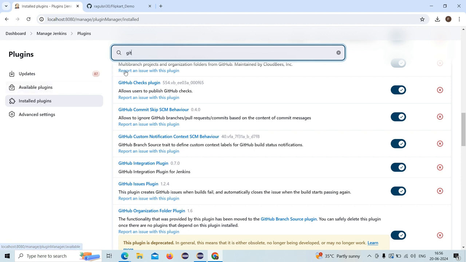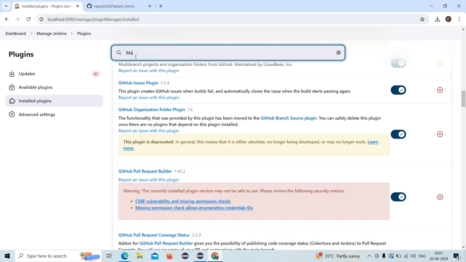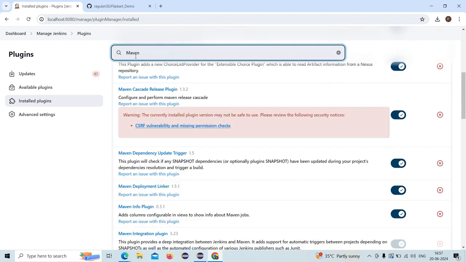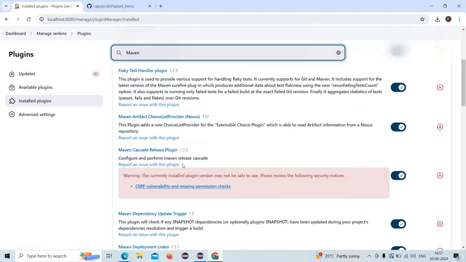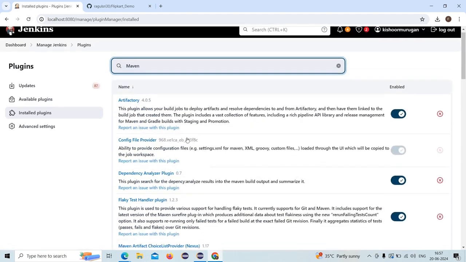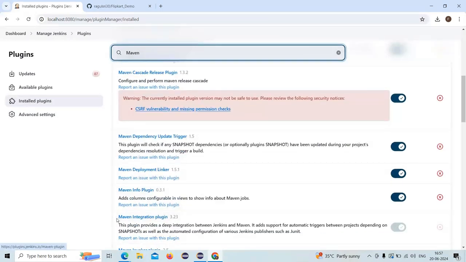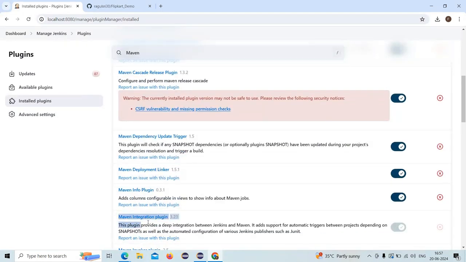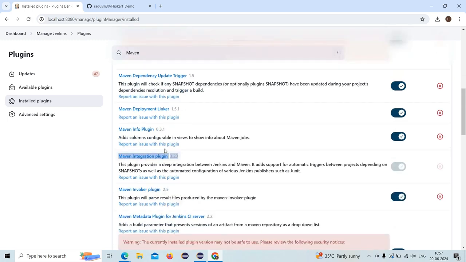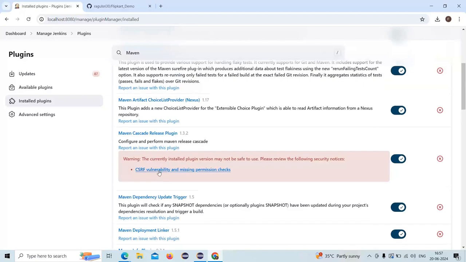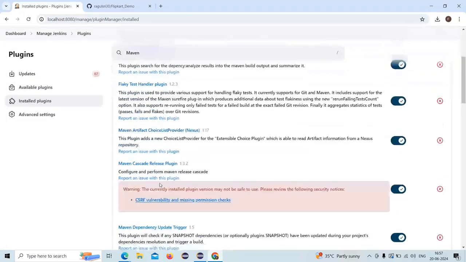Next I should do the Maven integration plugin. I'm not going to use it now, but in the next tutorial we'll be using the Maven integration plugin. I already installed it, so it's not showing in available, but it will show here. You should install the Maven integration plugin. Make sure you install both plugins through Manage Jenkins.